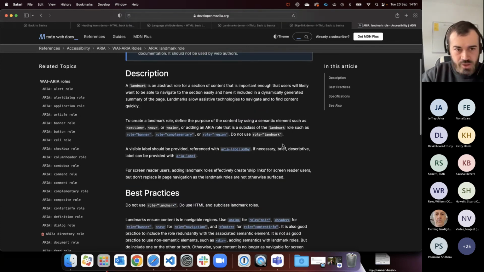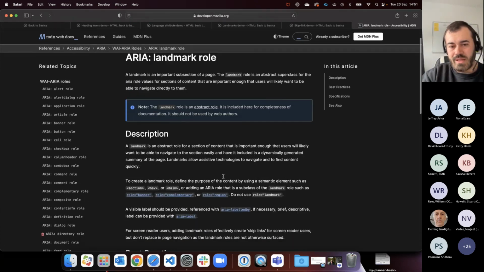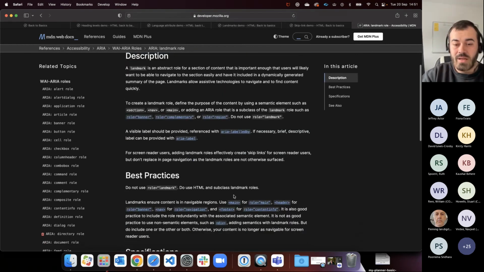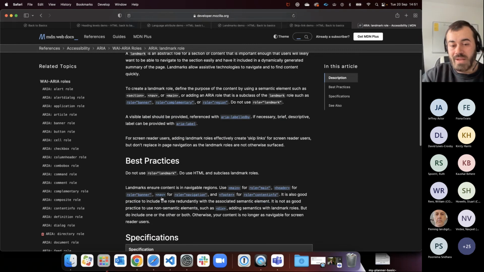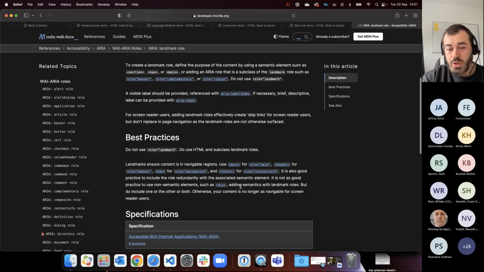There is a section somewhere. MDN does explain top level landmarks and sub level landmarks, if you like. So you wouldn't put a main inside of a header, you wouldn't put a header inside of a footer, but you might have a nav inside of a header, or you might have a nav inside of a footer. But for the most part, the top level ones you wouldn't put in other things, but you can.